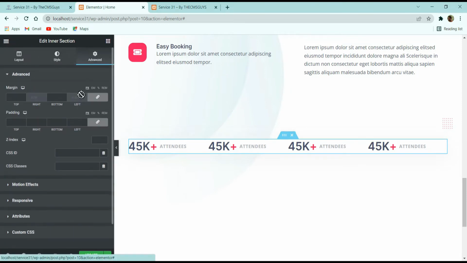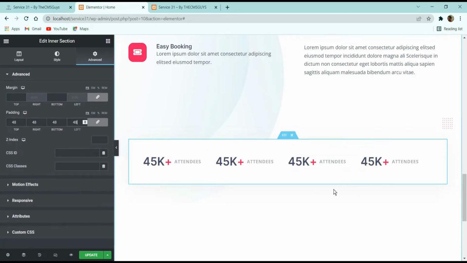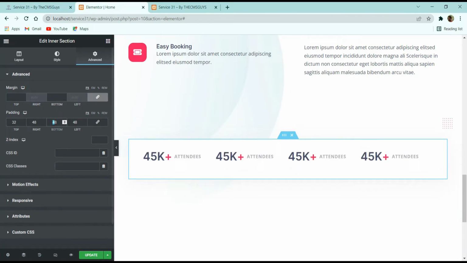Now let's go to the advanced tab, and here let's unlink the padding and give a padding of 48 pixels to all. Then unlink the padding, and let's change the top to 32 pixels and the bottom also 32 pixels.